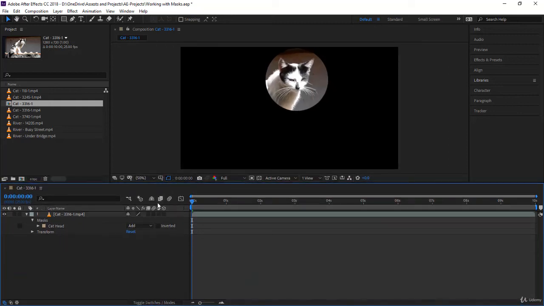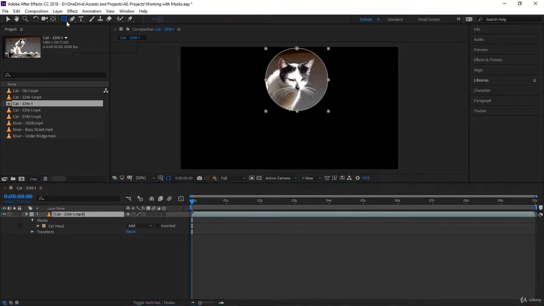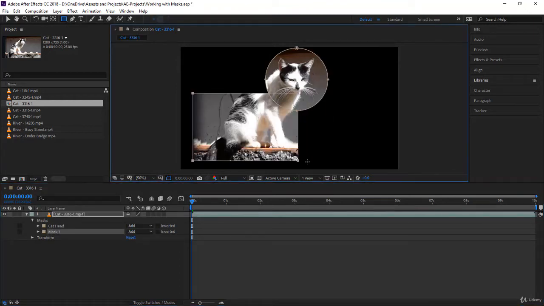Let's take this one up, and we want to explore a bit the add, subtract, intersect, lighten, darken, and so on. First of all, let's add another mask. So you can select the layer, and using the shape tool, you can now create another mask here. I'm creating this mask just for demonstration. I want an intersection here.